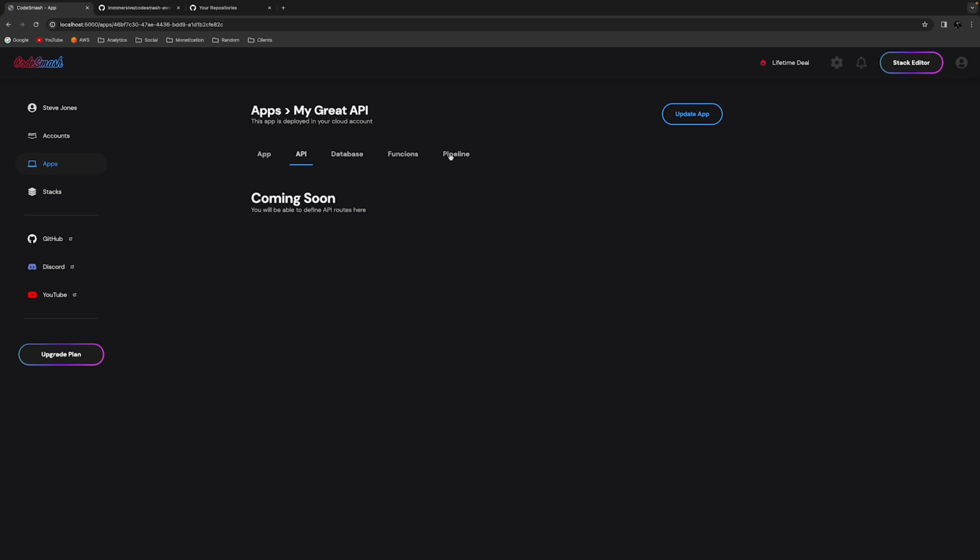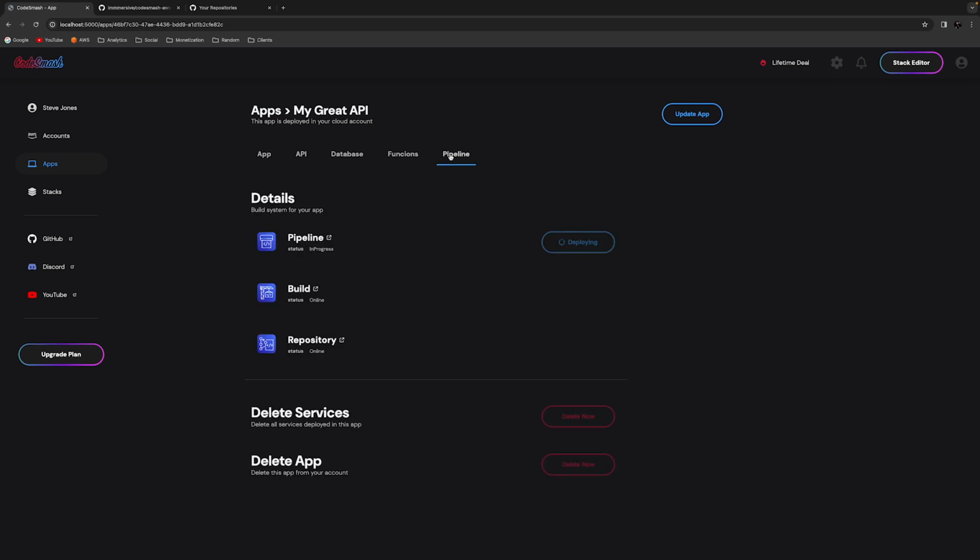And the last one is the actual pipeline, and as you can clearly see here, your pipeline is what's deploying your application. You can see it's currently still being deployed, right? It says that the status is in progress. The build is online, so that's fine. And the repository is also online.